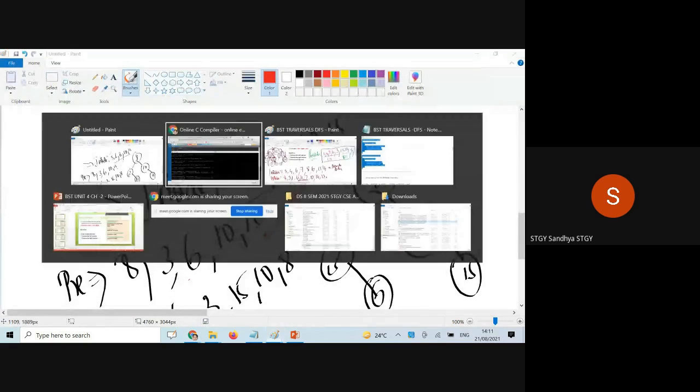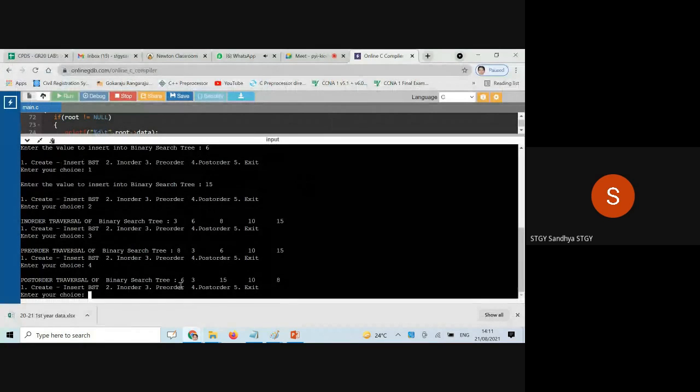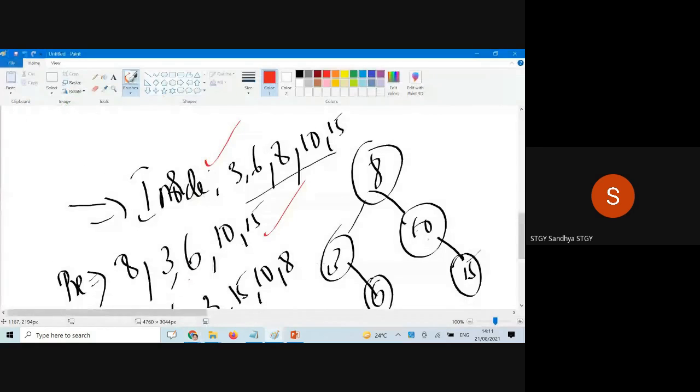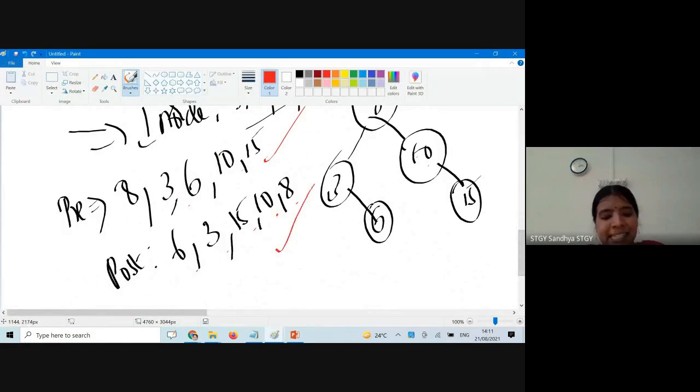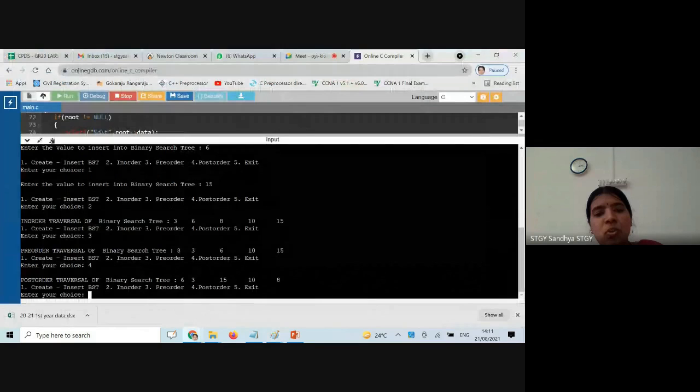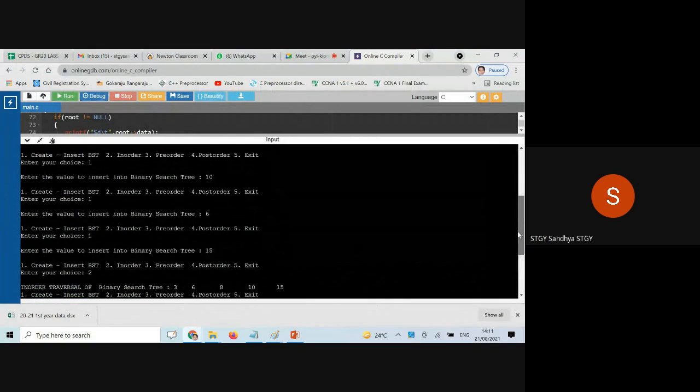Correct. Next one, let's press 4. That is for post-order traversal. The post-order is 6, 3, 15, 10, 8. Yes. So therefore, for any random given tree, I got my answer correct. And this is the output of my code.